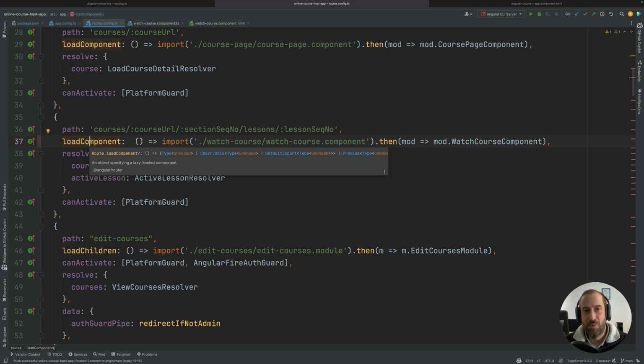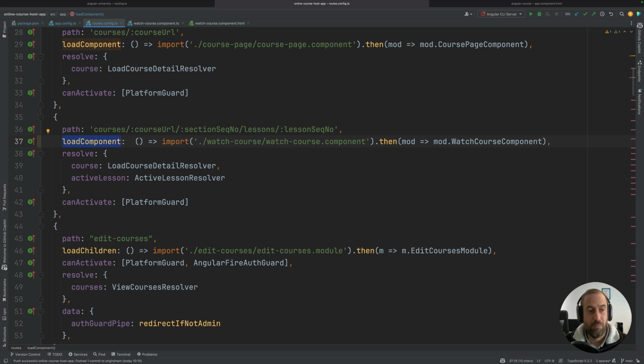Sometimes in certain projects there was even this pattern of creating one lazy loaded module per screen of your application, which could be very cumbersome because you need to import everything each time. With standalone components, in order to use lazy loading in a screen, all you have to do is switch component to loadComponent, and that's it.